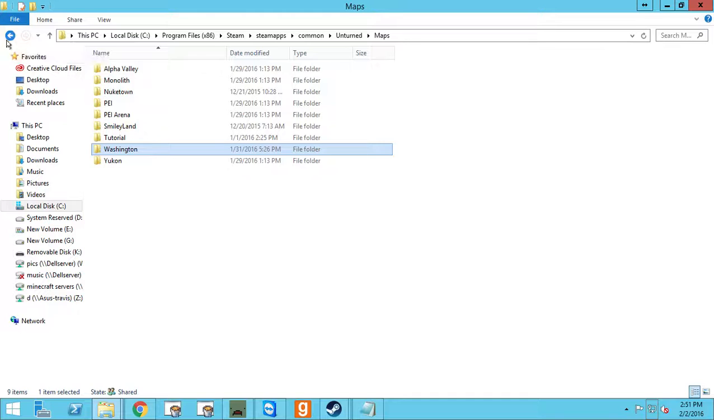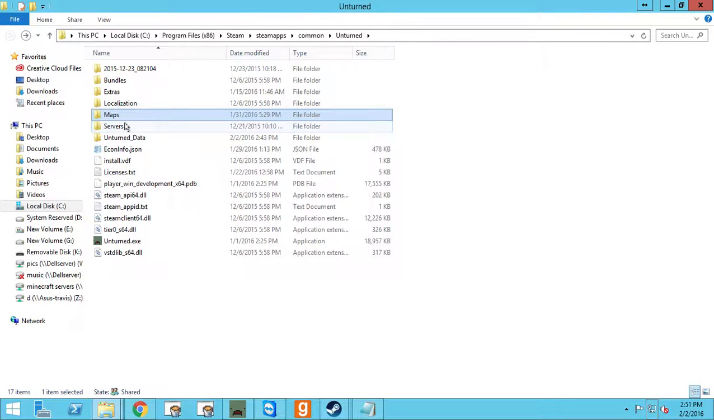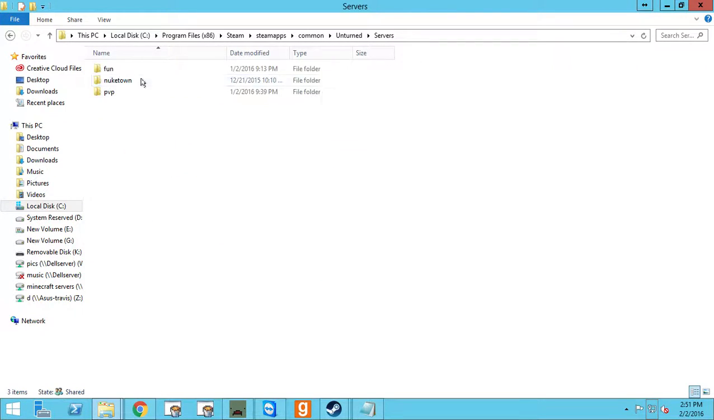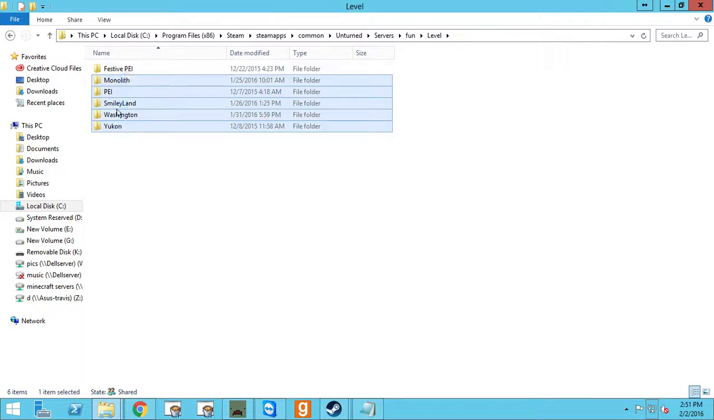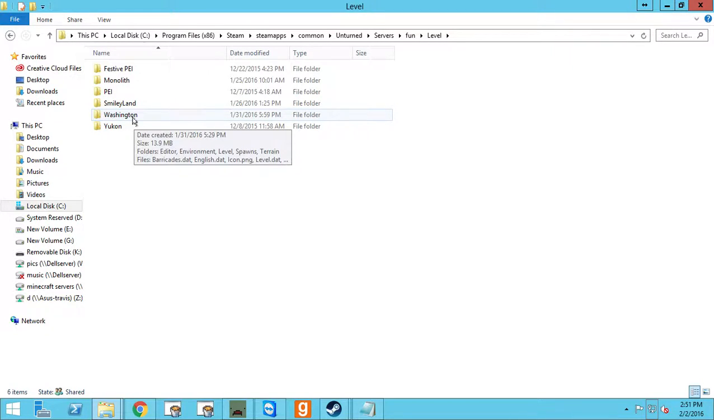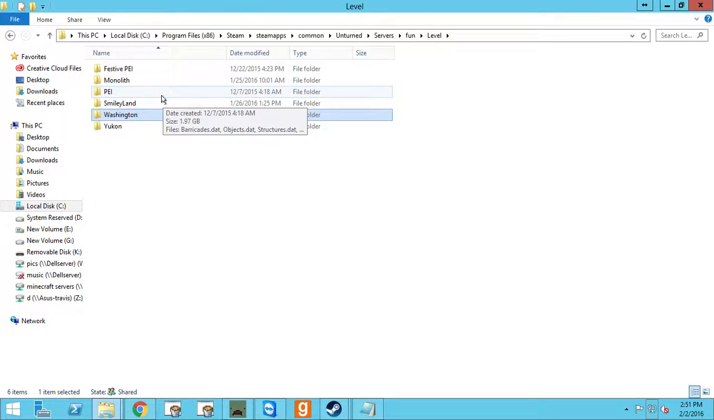you're probably injecting it to the wrong file, because I found this out, which was really stupid. I went under servers, I went under fun, which is the name of my server. And I went under level, which I didn't know was even a thing. You go under level, there's even more maps in there. So I just copied the backup to both folders, the maps folder and also the levels folder. And then it finally switched the map, which I liked.